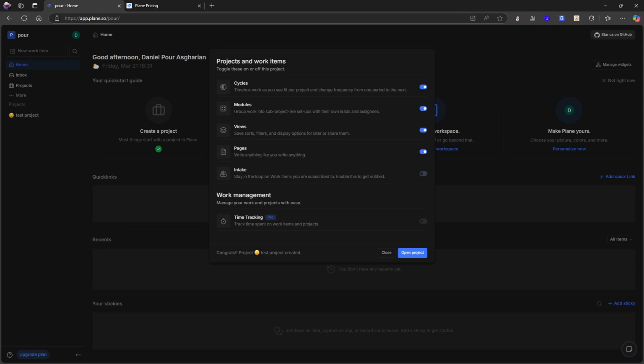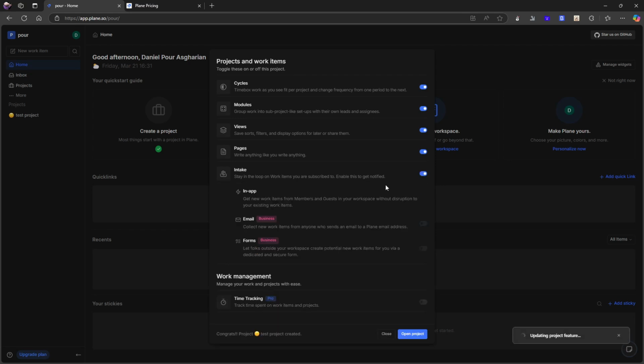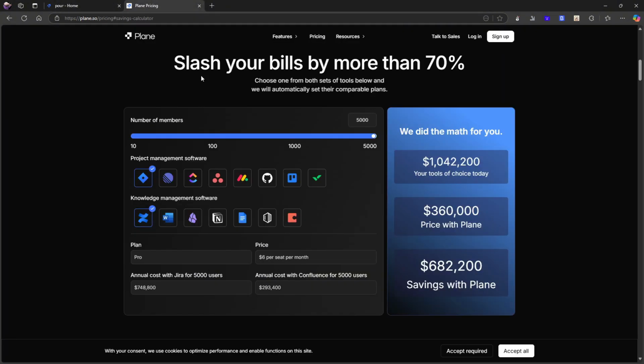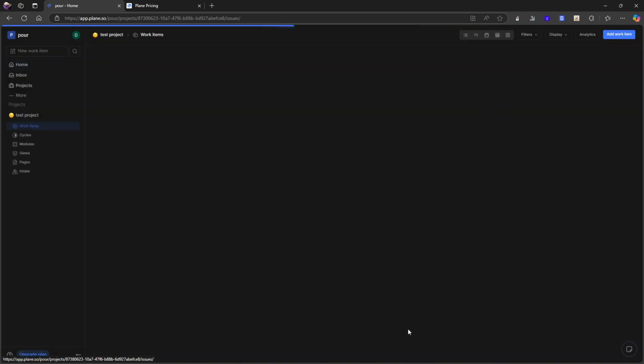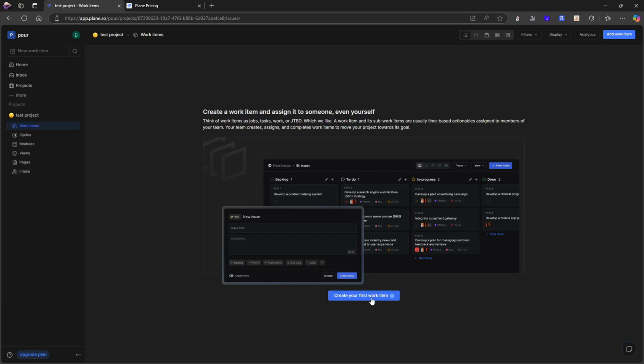I can choose cycles, modules, views, pages, intake, and time tracking on the pro plan. Let's add the intake as well. And so here you can stay in the loop on work items you are subscribed to and enable this to get notified. So basically just a way to get notified of things. You can get the email and the forms on the business plan, but only in app for the free plan, and also the pro plan as well, I think, will just stay in app. So let's just go ahead and open this project and see what we get here.